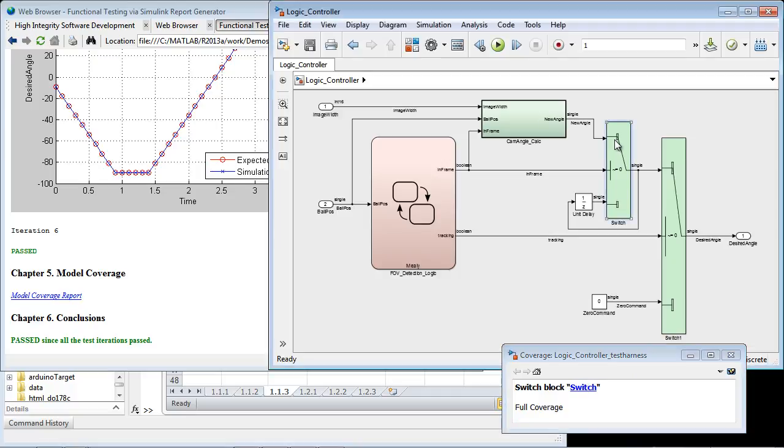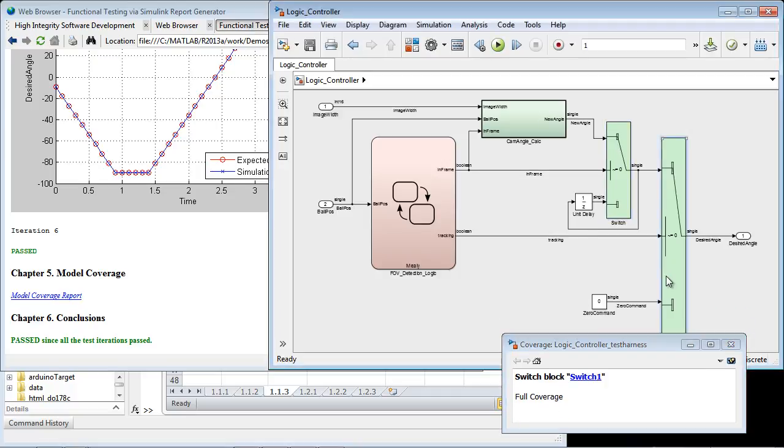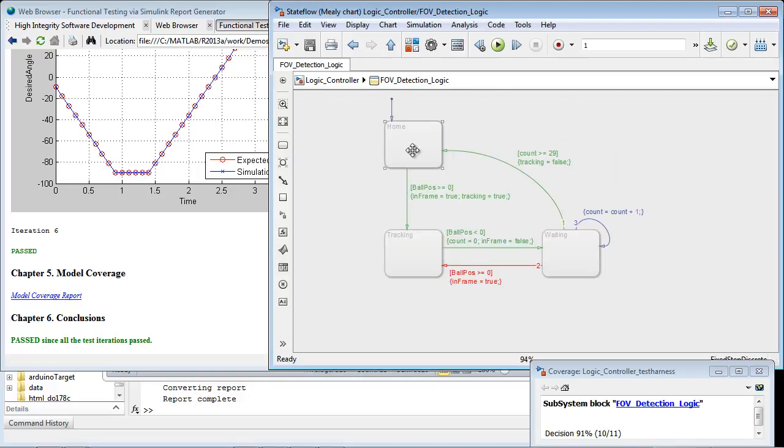As I click on different blocks in my model, this window indicates whether I was able to fully cover each of these blocks, and I was. That's why they're green. And we can actually see that the Stateflow chart is red, indicating that we weren't able to achieve 100% coverage. So if we look inside of the Stateflow chart, which is red, what we'll see is that the different transitions are colored again, green or red, depending on whether we were able to fully cover them.